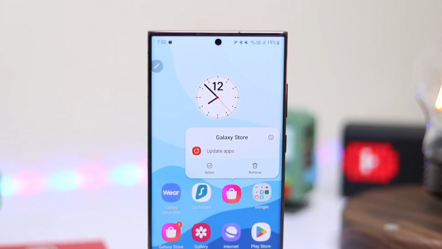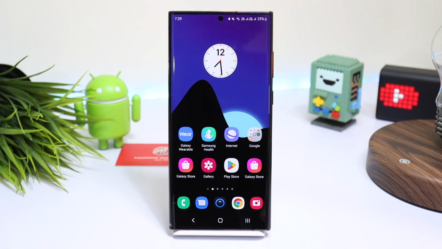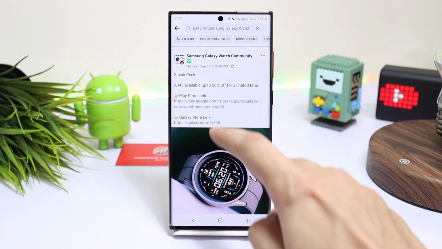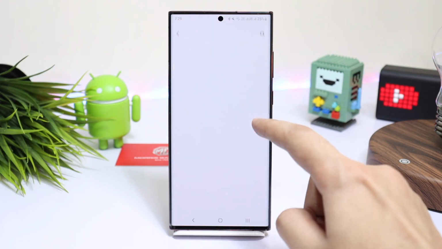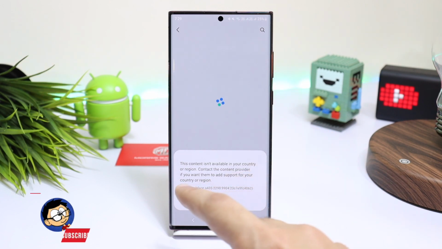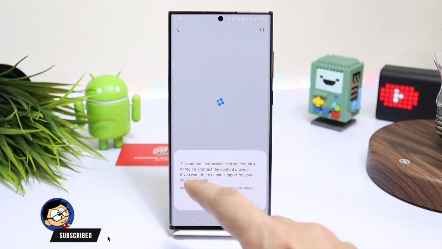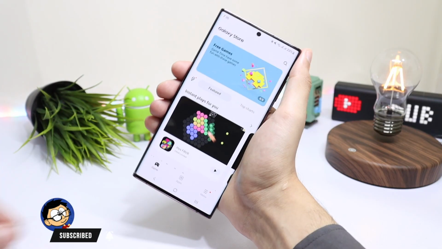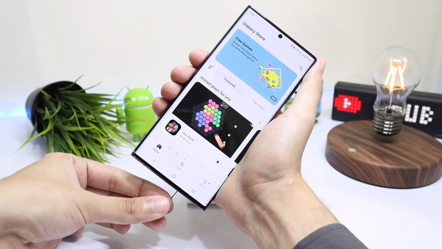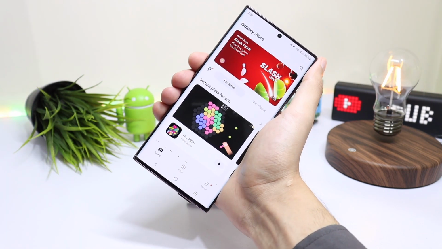So in this video I'll tell you guys how you can change the region of your Samsung Galaxy Store. If you want to download an application and it is not available for your region, it will show this type of error. Samsung has region restricted some apps and watch faces. In order to fix this issue, you have to change the region of your phone's Galaxy Store.